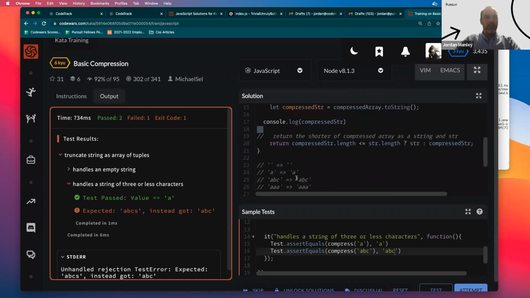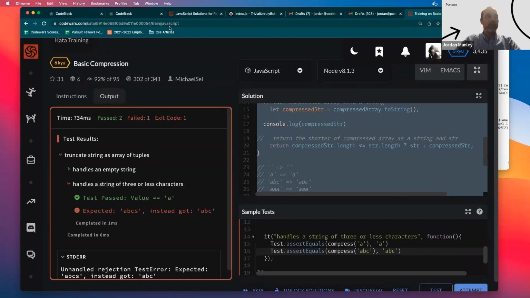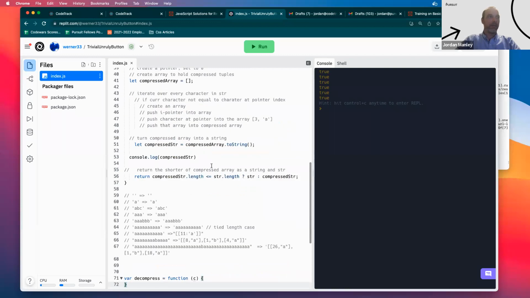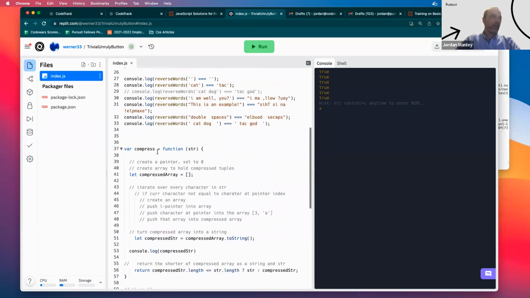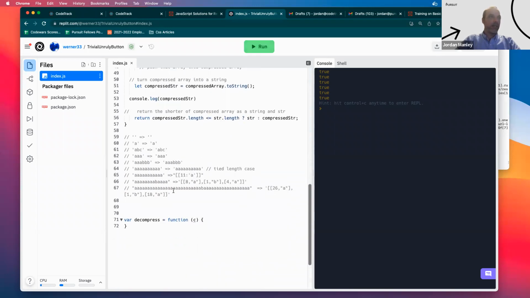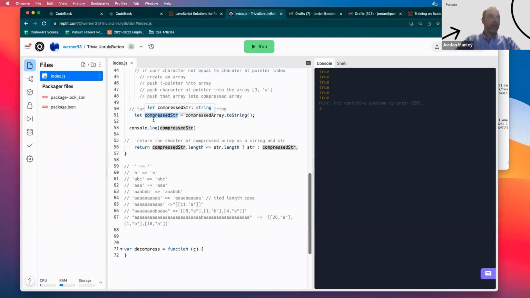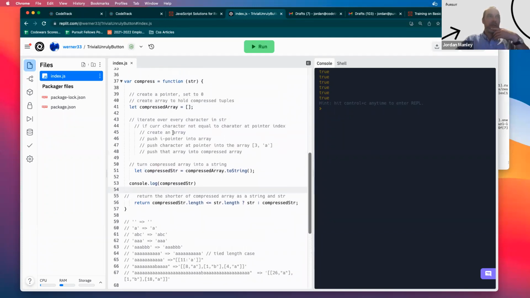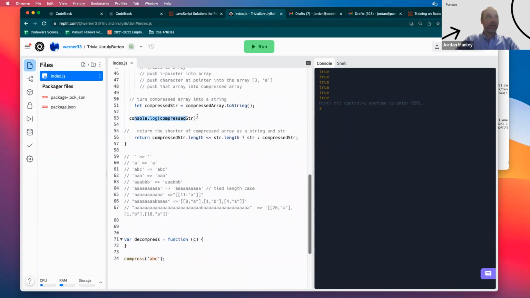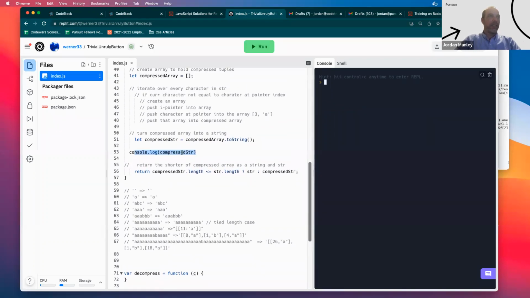One thing we could do, of course, is we could take all of this and bring it over here. I'm just going to run this down below. So let me comment out all of that and take a look here and say, okay, I want to run compressed array to string, compressed string. Yeah, looks good. I want to run compress. I want to pass in what I was just testing, which is ABC. And I'm looking to see this console log. So let's give it a run and see what we get. Absolutely nothing.